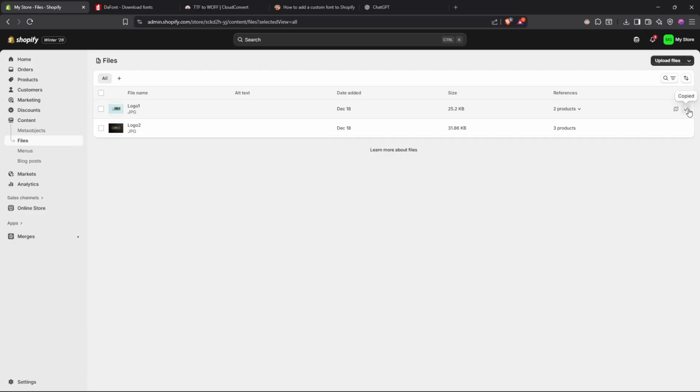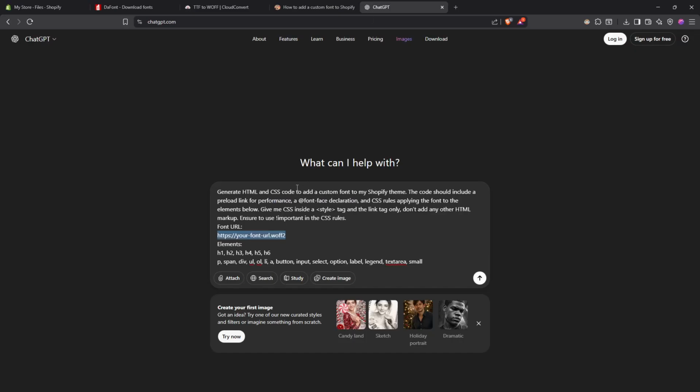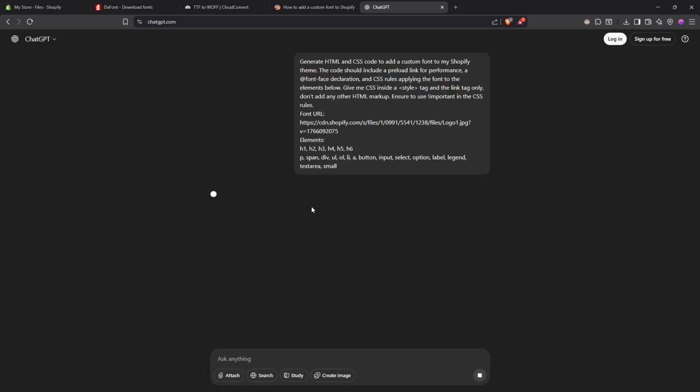Once you click on copy link, you can go back to ChatGPT and, as I said, replace this with your link. Click on enter and it will generate a code for you. You'll have to wait for that code. It should not take a lot of time. And then you'll have to copy the code that is presented to you by ChatGPT or any other AI tool that you wanted to use.